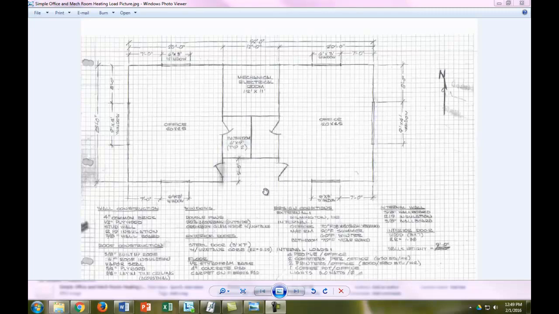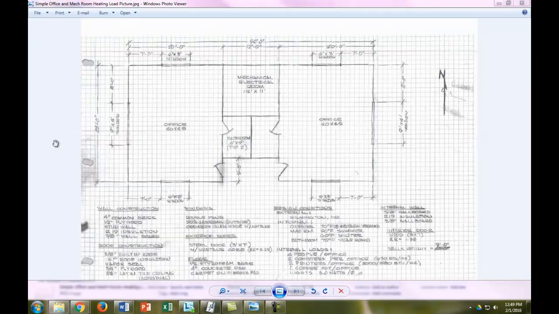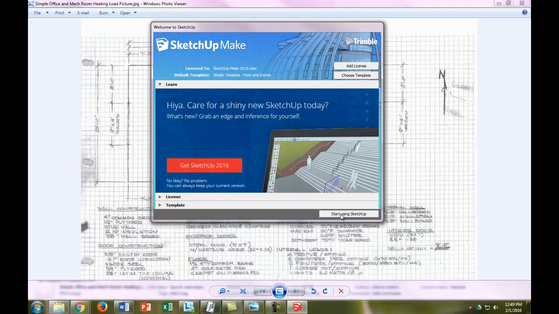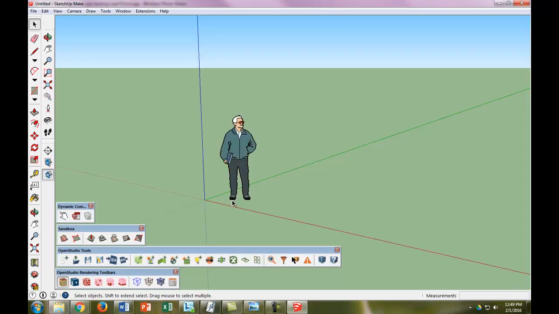So the first thing we're going to do is build the geometry of this building. The one thing to notice is that north is this way. So let's go ahead and open up SketchUp. And we're going to start using SketchUp. It'll take a little bit to load, and as it's loading, let's look at the toolbars.